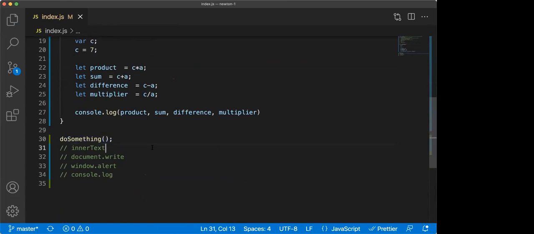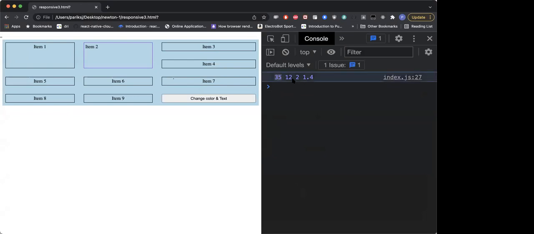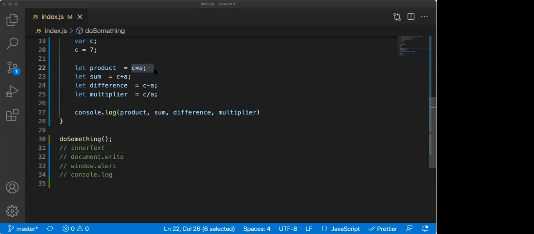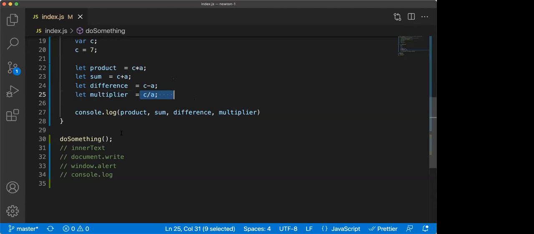Okay. So let's go to the browser. And once I reload, it should give you the results, right? And it's giving you the results. So it's giving you 35, which is the multiplication. It's giving you the sum, which is 12, difference, which is this, and multiplier, which is this.